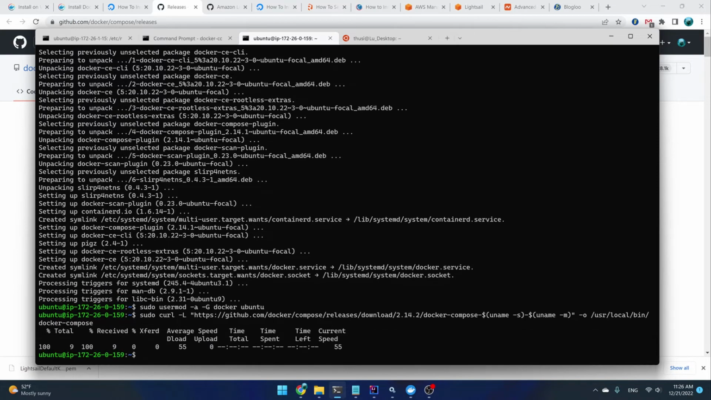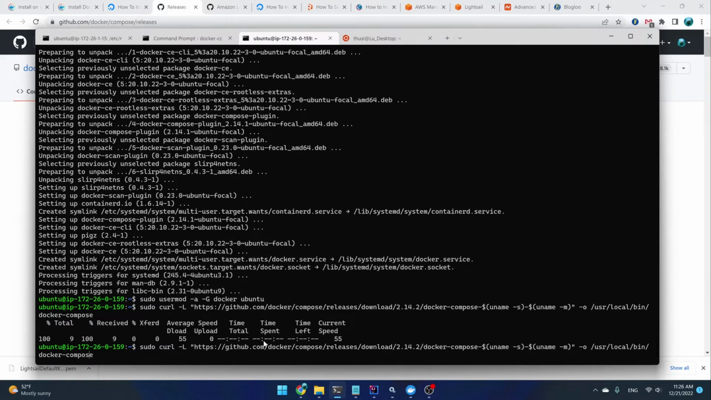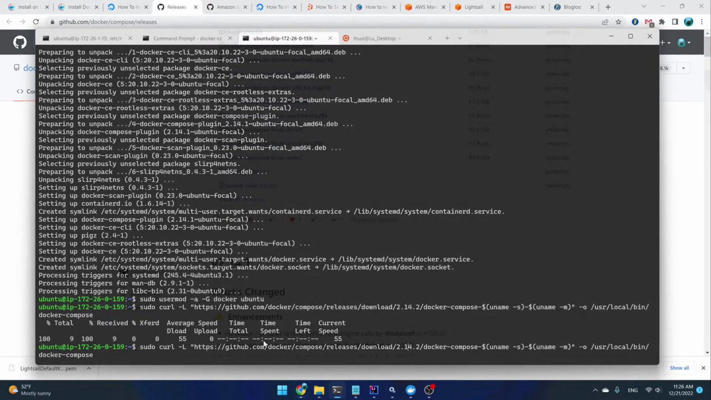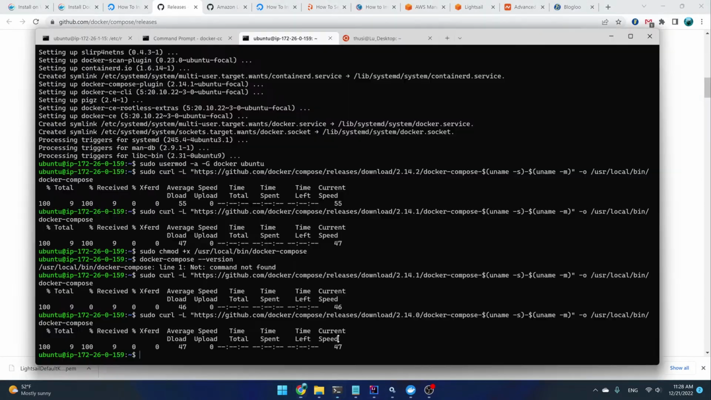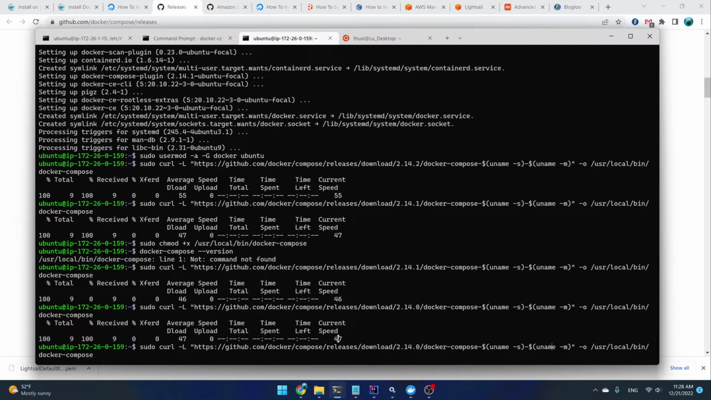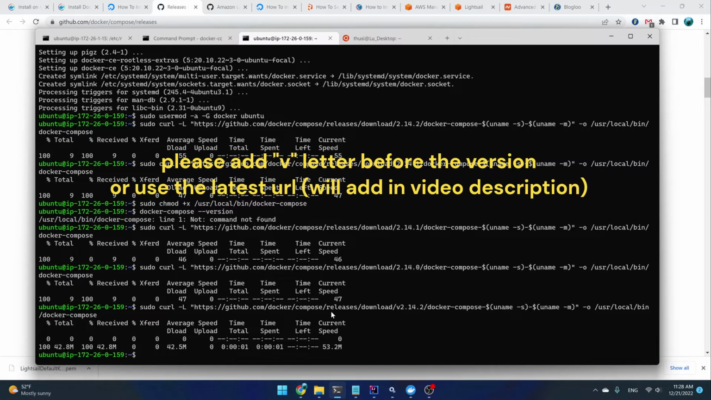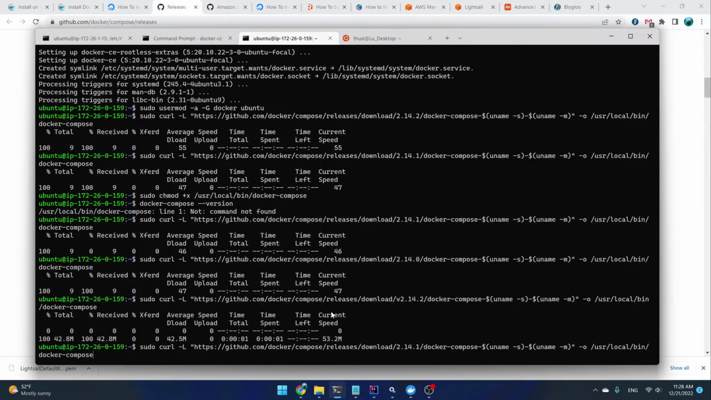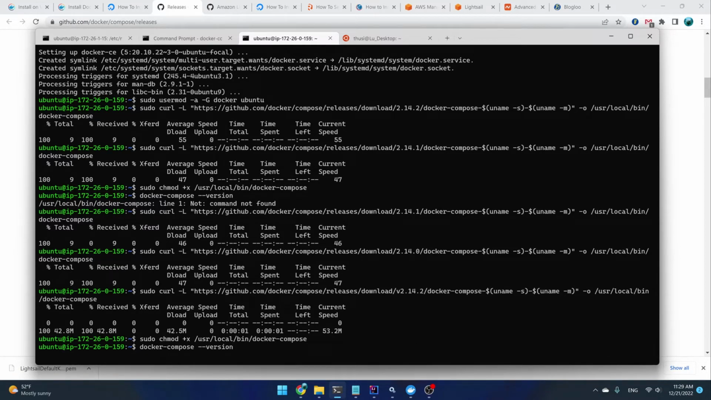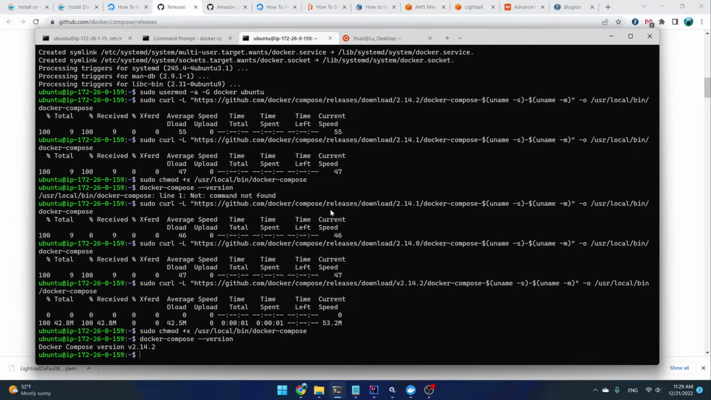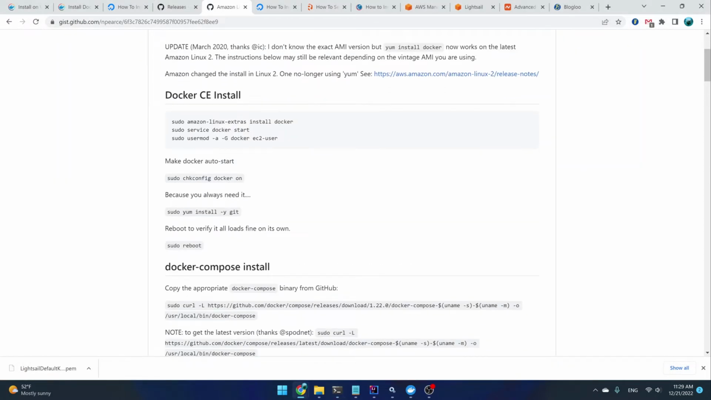Okay, let's try. Yeah, I think I encountered this before. I feel like it's not downloading anything. Should we put V here, I suppose? Yep. Okay, let's run it again. The compose version. Nice. Now we have Docker and Docker Compose ready, and let's reboot our machine.